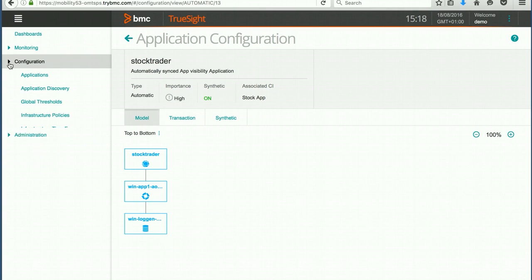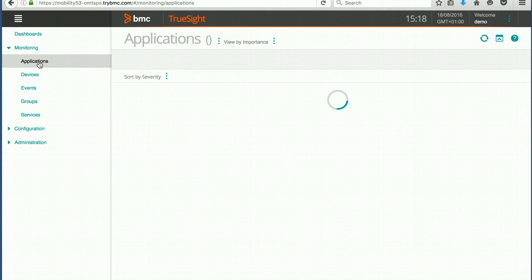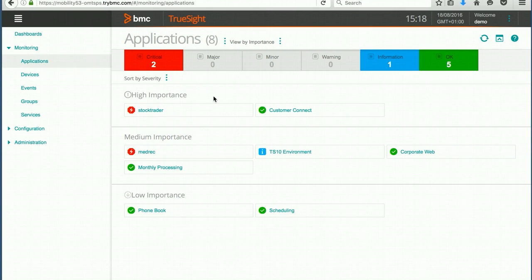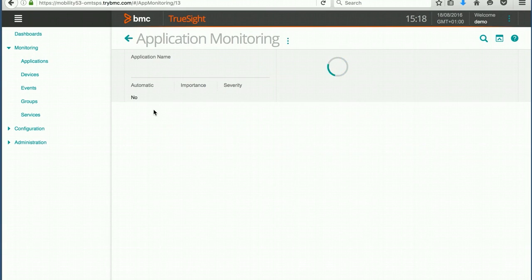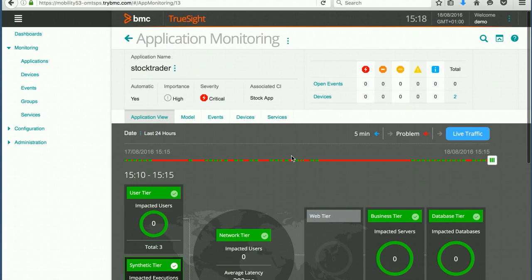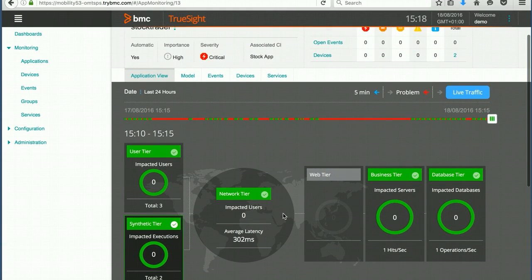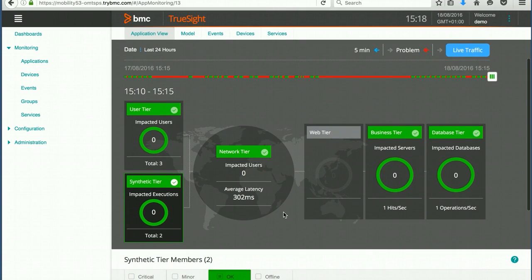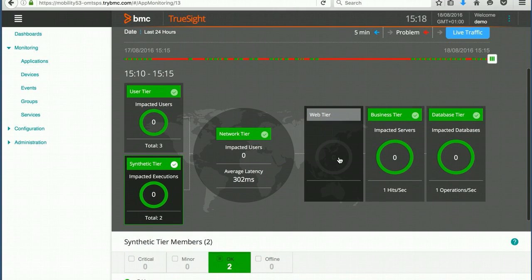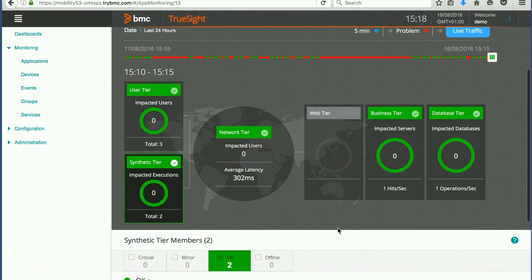So let's take a look at the application itself. If we open up the monitoring area, click on applications, again, we get a nice visual status of our applications and how they're running. If we click on our stock trader application, that'll take us to the details for that particular application. And you can see that we have a lot going on here. It's a very powerful screen, does a lot of different things. It gives us information about the various tiers that are supporting this application. But for today, we're very concerned with the synthetic tiers.